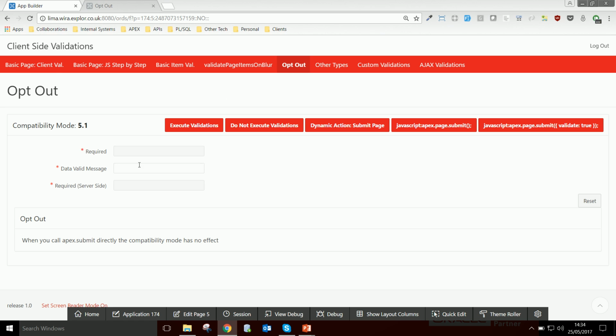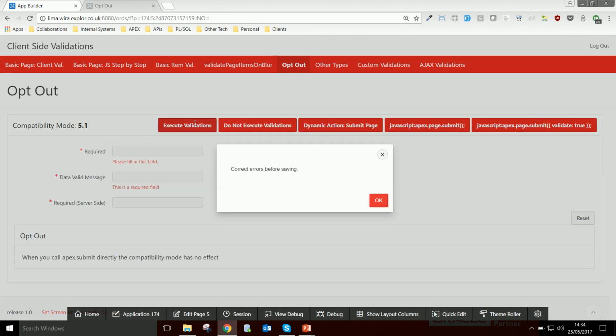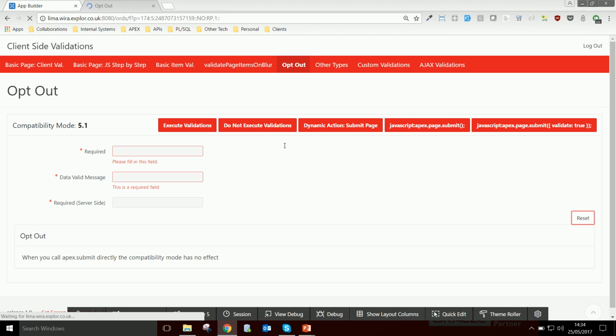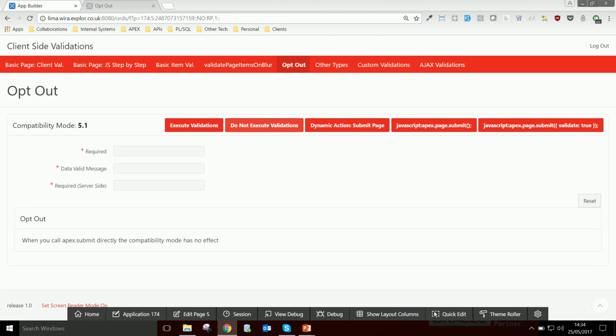Okay, so on this page, on the opt-out page, I've got these three fields again. We know these buttons here. We're familiar from the first page. So if we execute validations, we see that phase one again. If we do use a do not execute validations, then we're bypassing all phases, that phase one and that phase two. Okay, and the next ones are also going to use Apex page submit, and this one is going to use the dynamic action to submit a page.